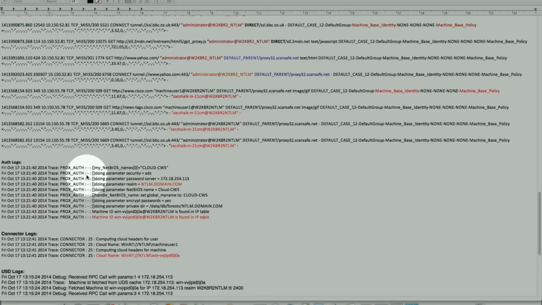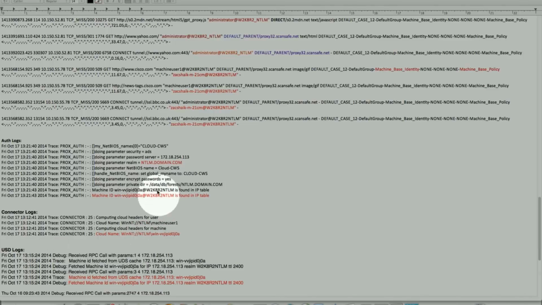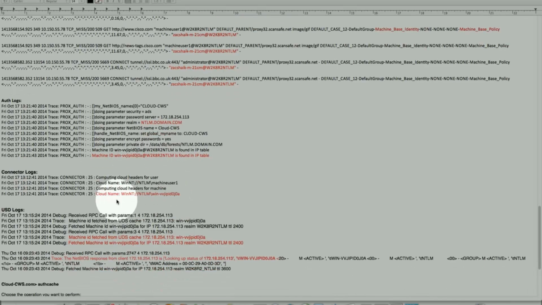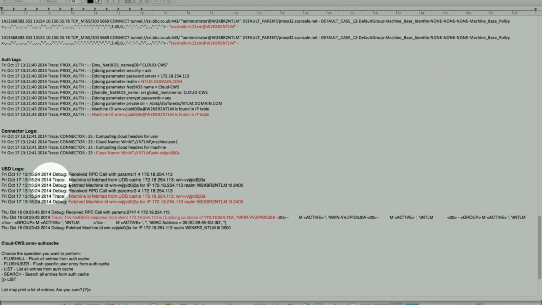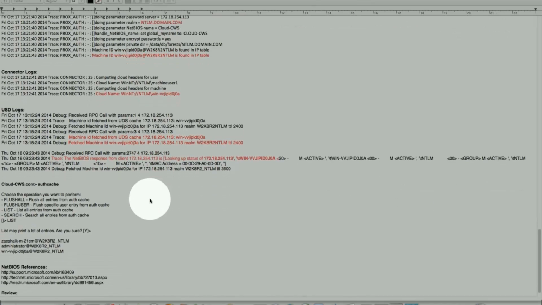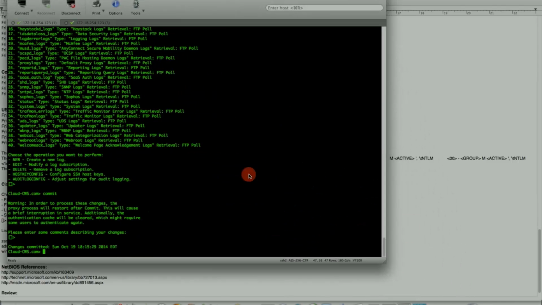Same way as we did with the auth log, this can also be done with the connector log and the UDS log. ntlm.domain.com, machine ID, we'll see this found in the table. This is the connector log information, UDS log. We'll see the machine ID with the IP address mapping. If you see any conflict, where the same IP is getting mapped to multiple machine IDs, that can be troubleshot here as well. In addition, just like today, the auth cache will list those machine IDs as well.